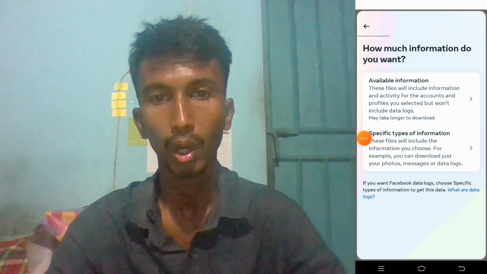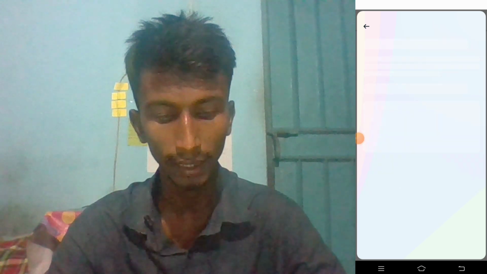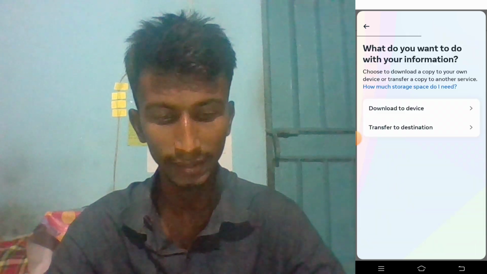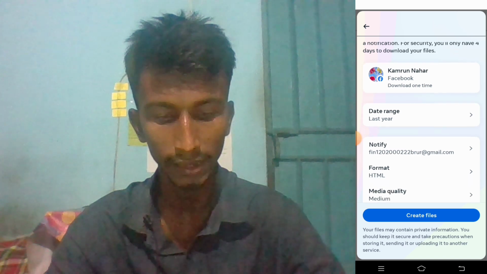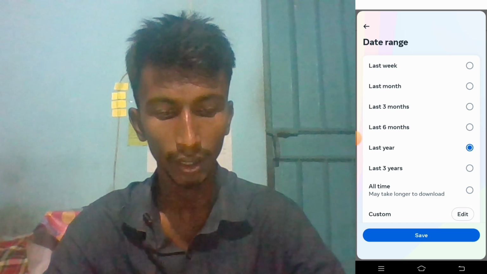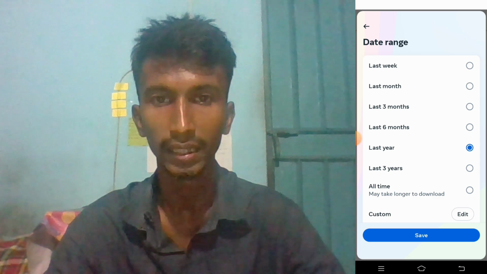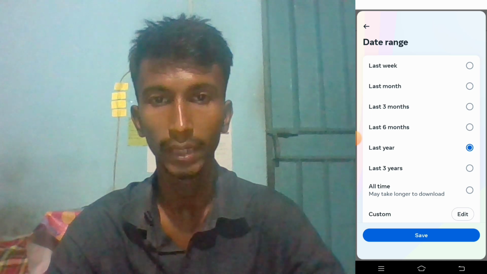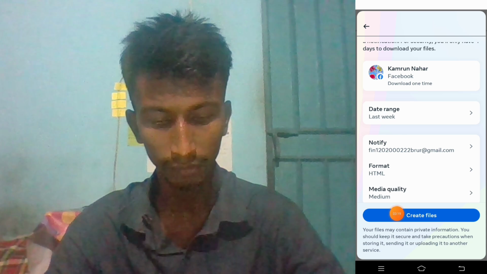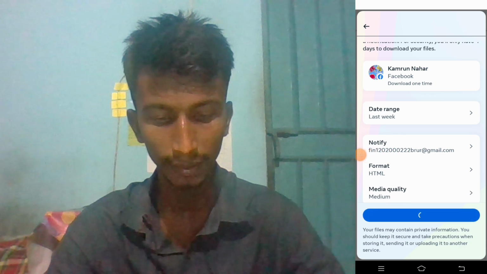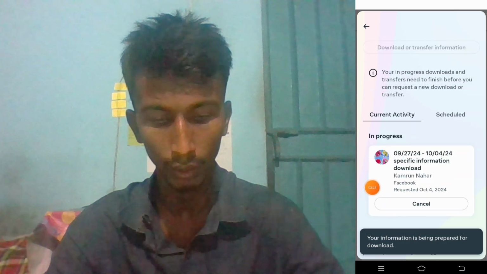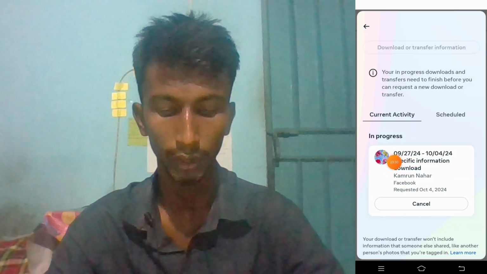As you want to only recover your messages, you have to click here, and then click messages, and then click next, and then click download to device, and from here you have to choose a date range. You can choose last week, last month, whatever date range you want to store your messages. Then click save. After clicking save, click create file, and then you can see your data will be restored into this file.